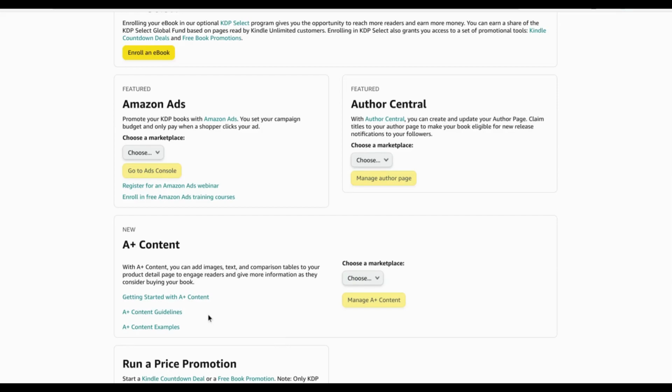Here you can check out Amazon's guides for getting started with A+ content, A+ content guidelines, and A+ content examples. So familiarize yourself with those if you're looking to create this kind of content for yourself. Otherwise, let's check out what we can do in Canva to create this content really, really simply.